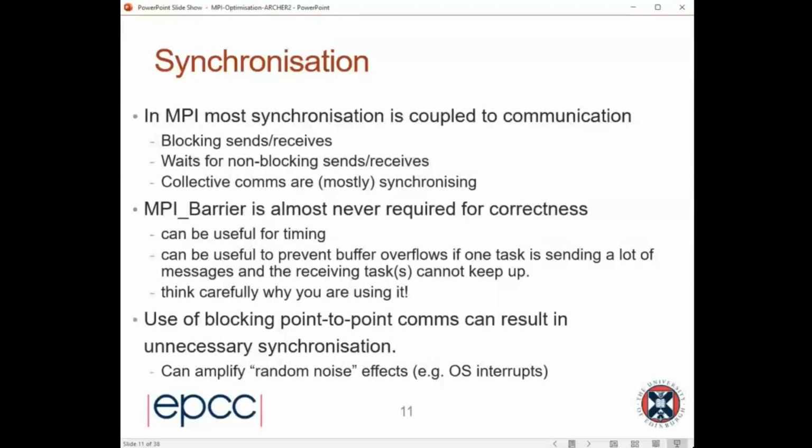You might say you've used non-blocking communications, but even with non-blocking communications, you still at some point have to say, I'm going to wait for this non-blocking communication to complete. And collective communications are mostly synchronizing. So it's waiting around for other processes that causes the delay. A very brief point: MPI_Barrier is almost never required for correctness.